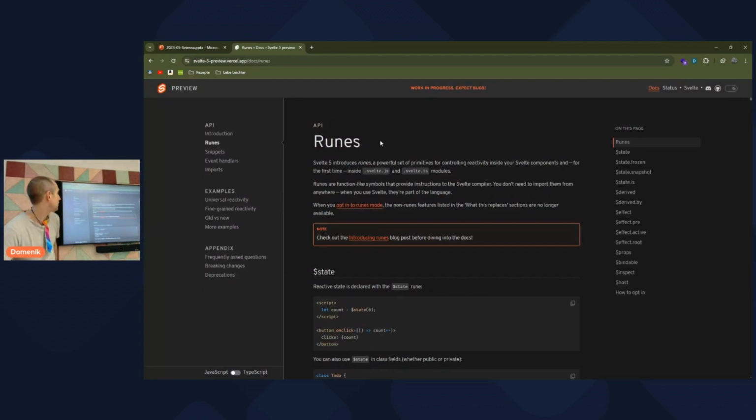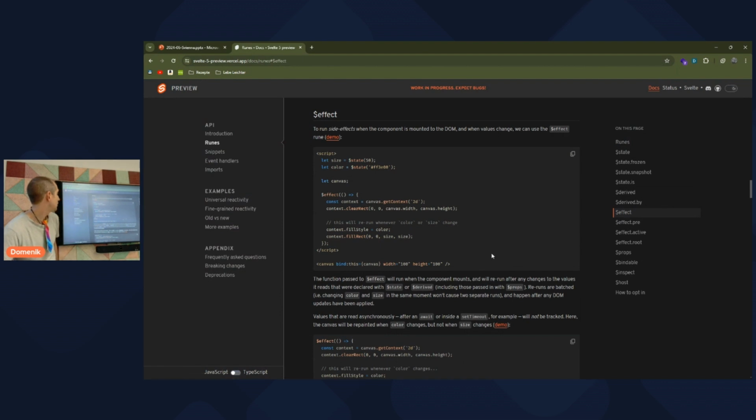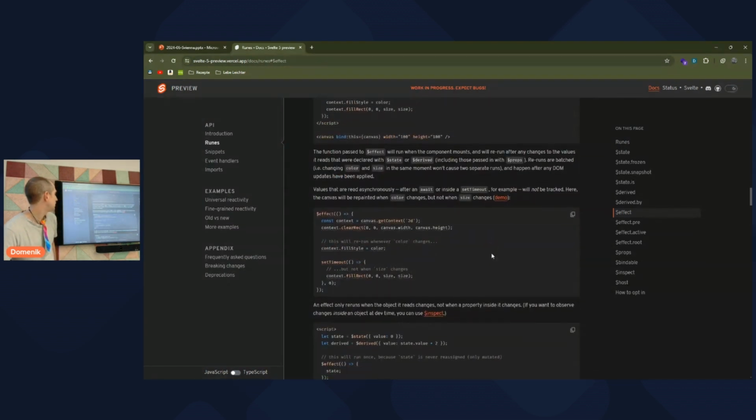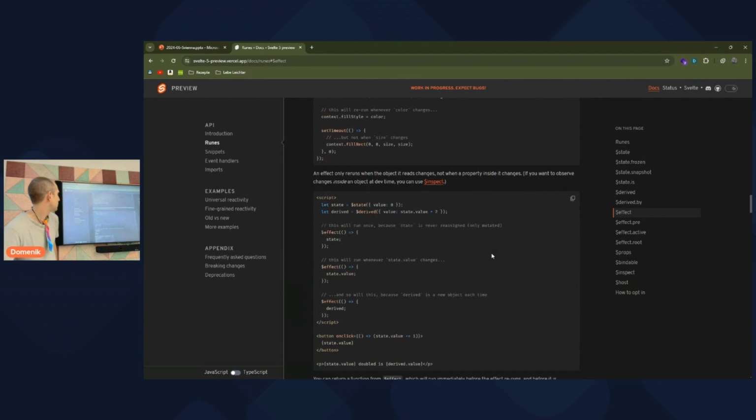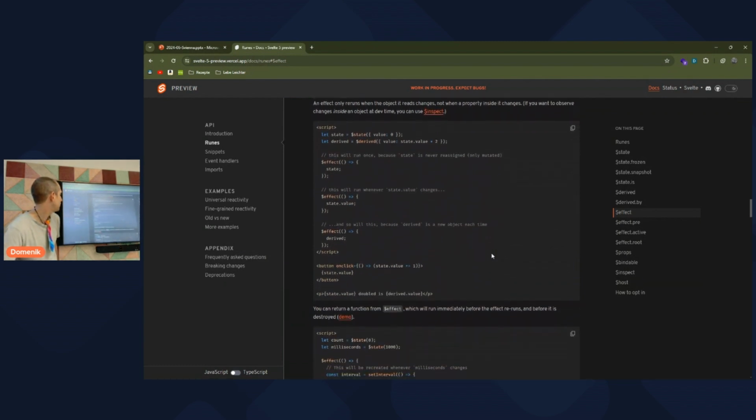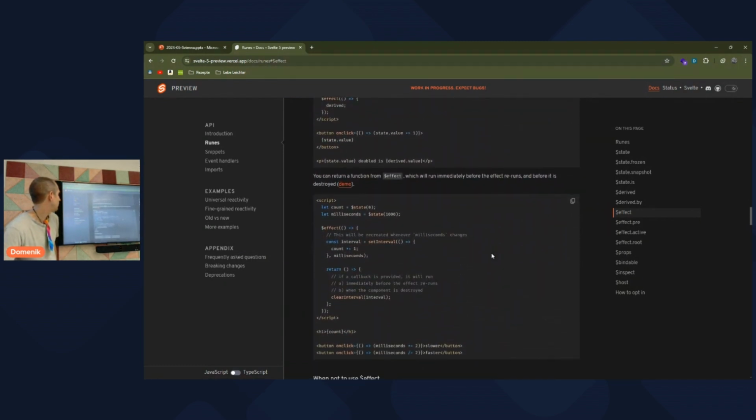So for the effect, there should be an effect. Yeah, so you can return a function and you can clear the interval, or whatever needs to be cleaned up. Right.